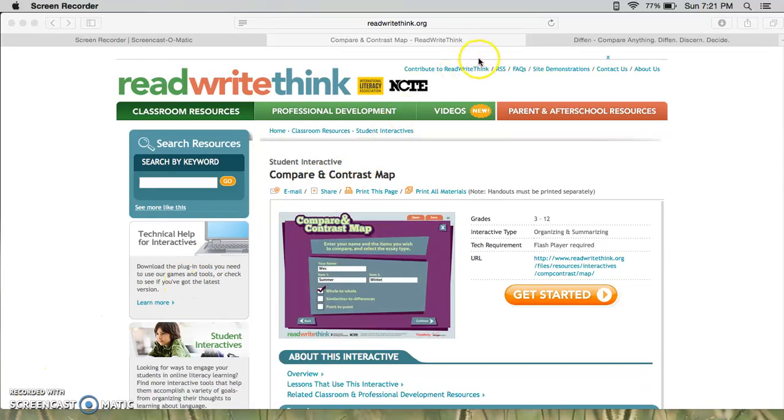Today I'm going to be showing you two websites that can help with similarities and differences for your students and also generating and testing hypotheses. So the first site we have here is Read, Write, Think. Now this is an interactive compare and contrast map, good for grades 3 to 12. Here's the URL right here.